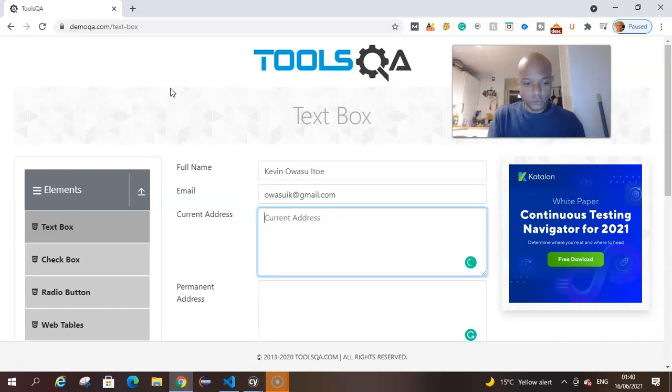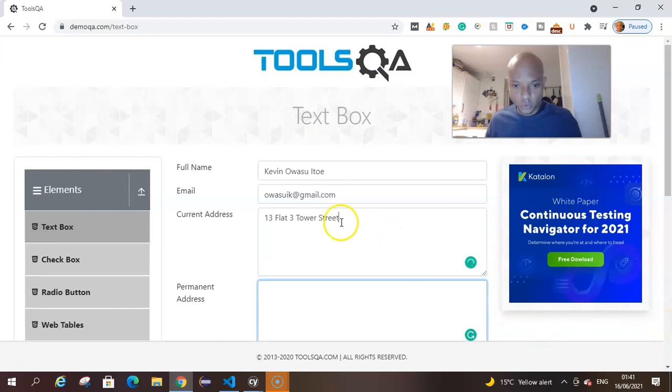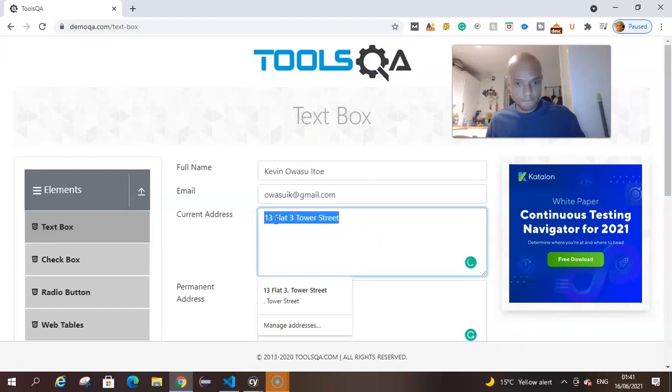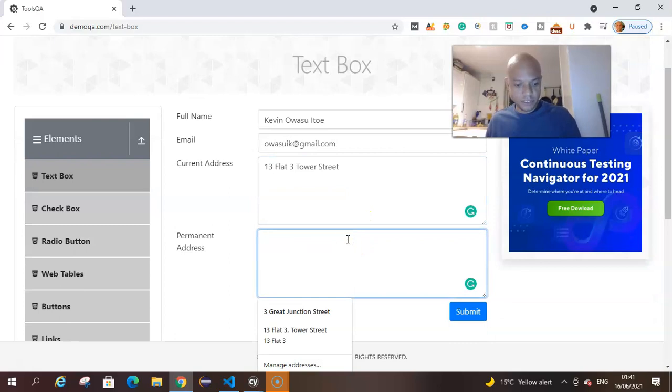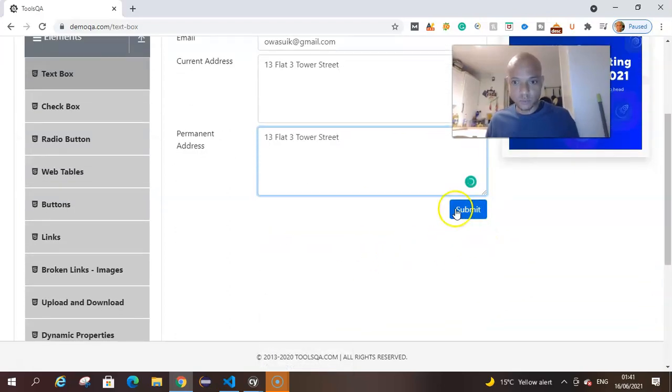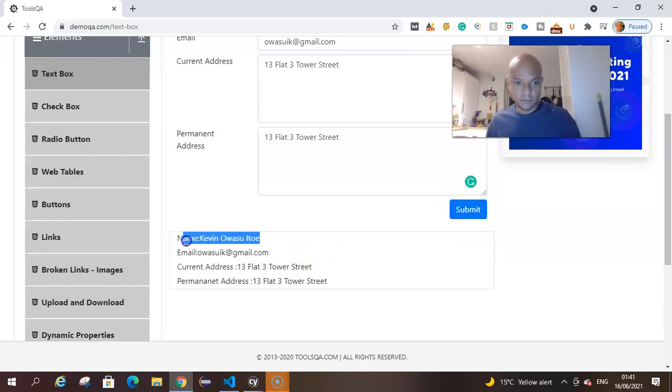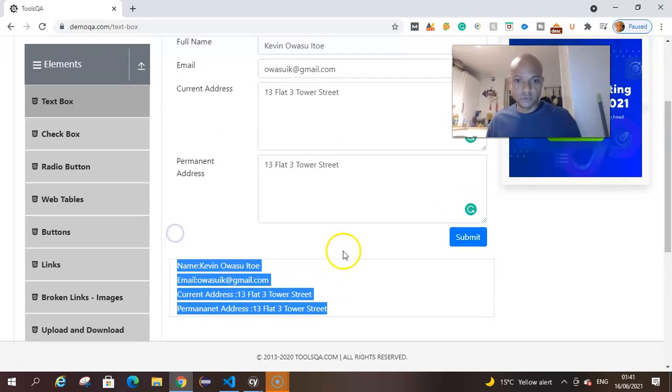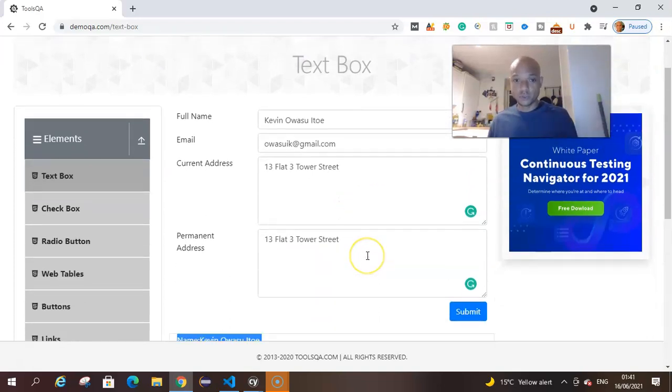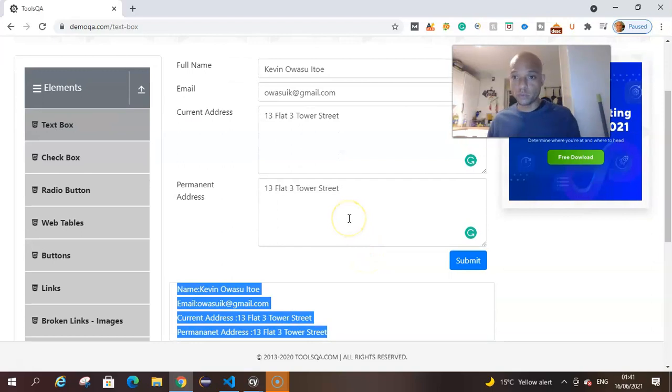So we're going to do 13 flat 3 Tower Street. We're going to keep this on here so that we can copy it later, right? So we'll just copy that, put the same thing down on the permanent address, and we'll click submit. When you click submit, I think underneath here, see, so what we're going to do is what I've just done on screen just now. Yeah, we're going to try and write a test case in Cypress to do just what we've just done, right?